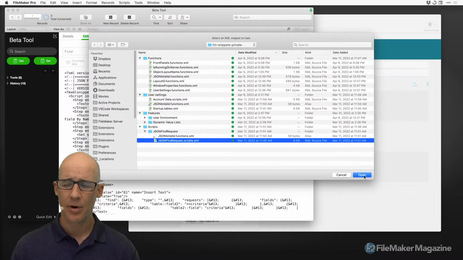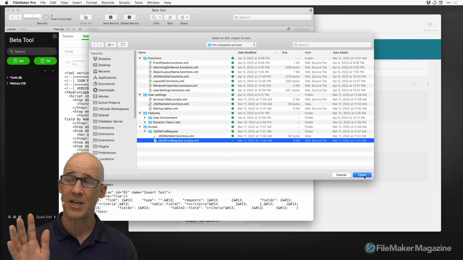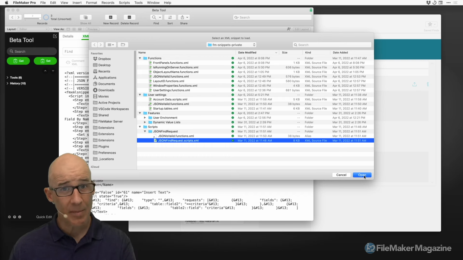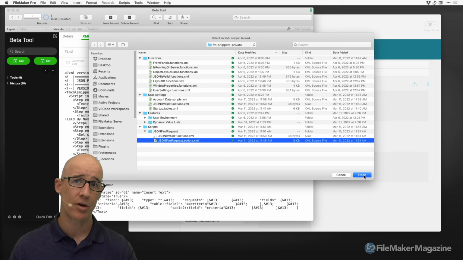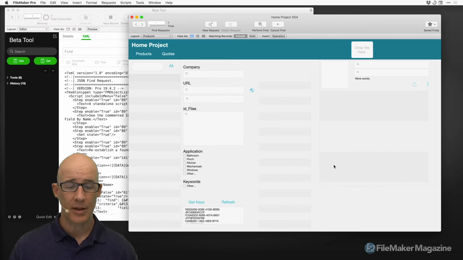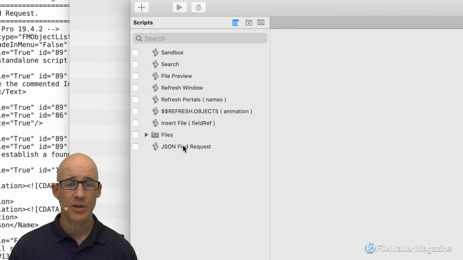I don't know that the magazine has it titled Json find requests. I'll have to have a link on the magazine website to that other article where you'll be able to get to it. Or I can put it in the YouTube description as well. But I have added that into this particular file. It is in the scripts. There is a script right here called Json find request.